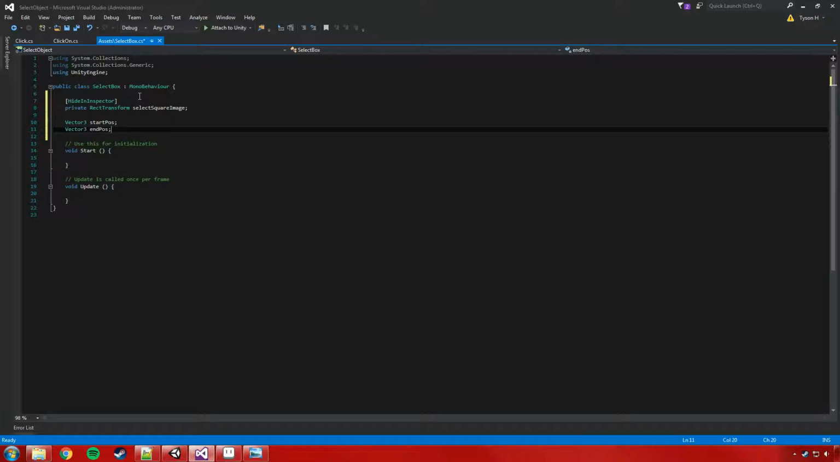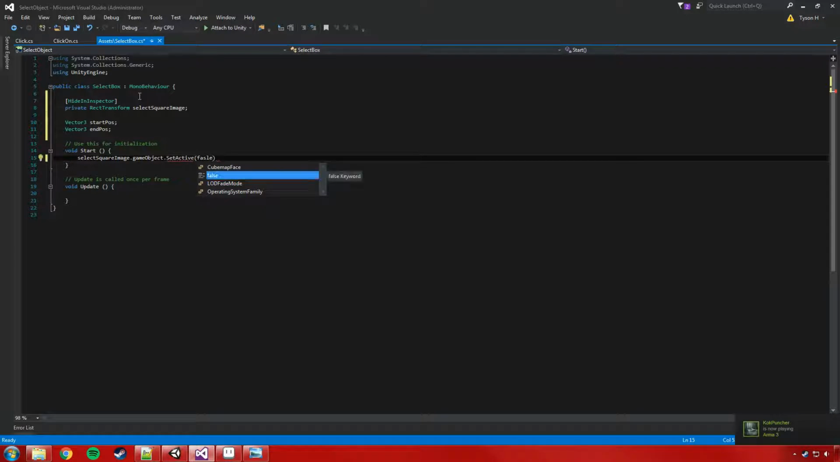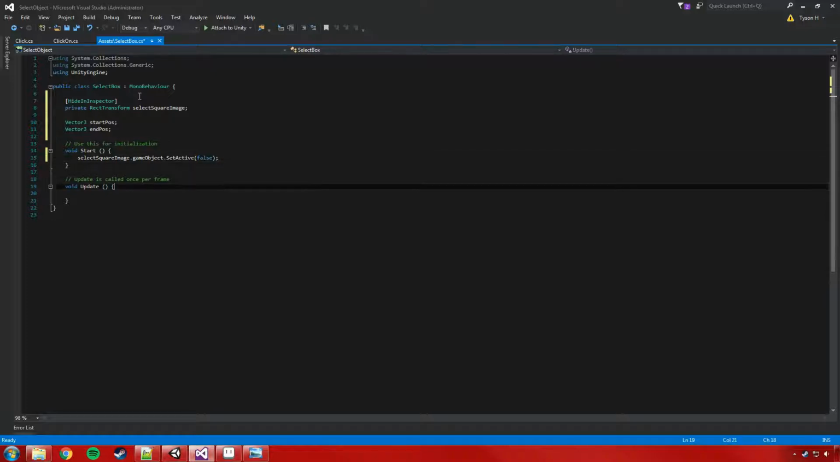Nice and straightforward. In our Start method, what should we do? Alright, well the first thing we want to do, when the game starts, we don't need to see the square all the time, we only want it at certain times, so the first thing I'm going to do is set the select square image to be inactive so that we can't see it. So I'm going to say select square image dot game object to get the game object, and we're just going to do a SetActive false, so that should become inactive in the hierarchy. We won't be able to see it or really interact with it. It's just going to be there, invisible, not doing anything. Okay, that's the Start function, nice and easy.